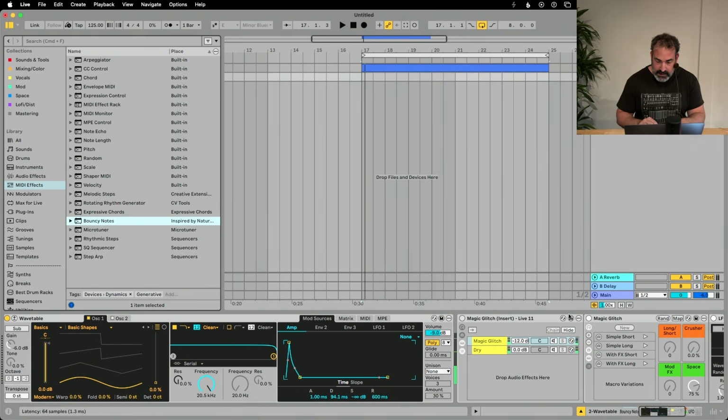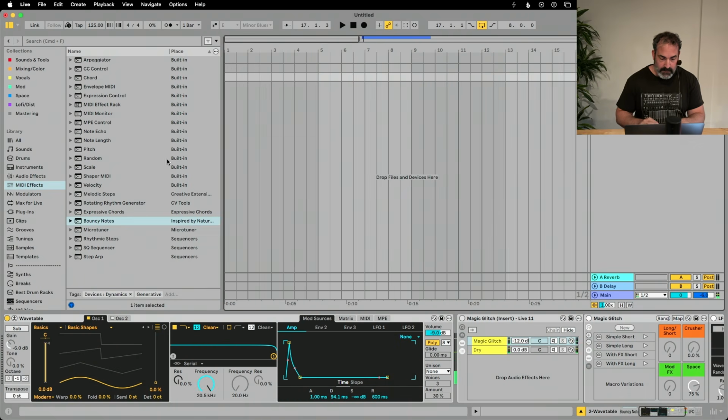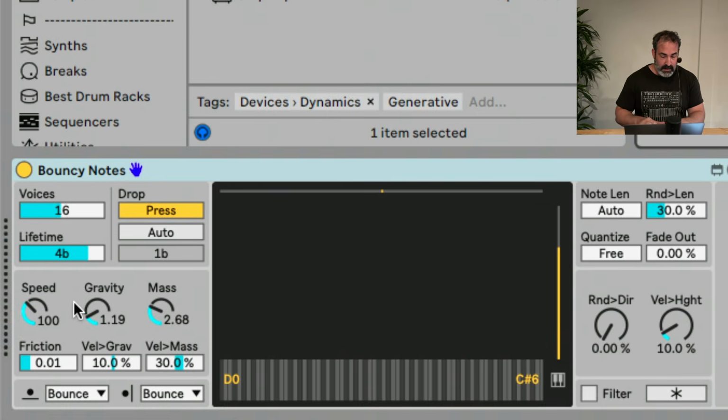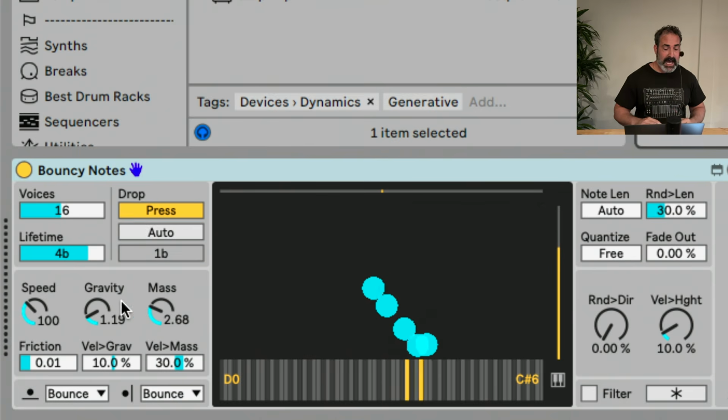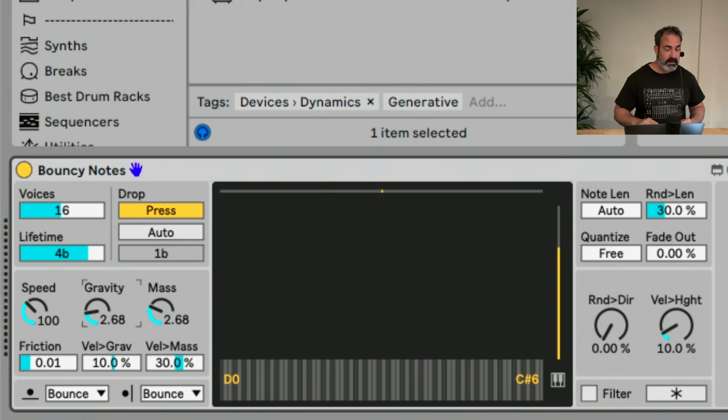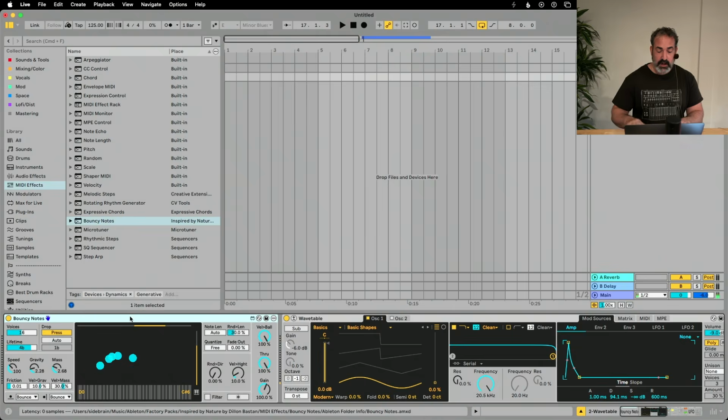Why are we not hearing that? Because it's muted. Okay, here we go. But it's all physics based. So I can add, you see here, gravity. I can add wind, so they're kind of moving. Okay, and let me show you what you can do with that.